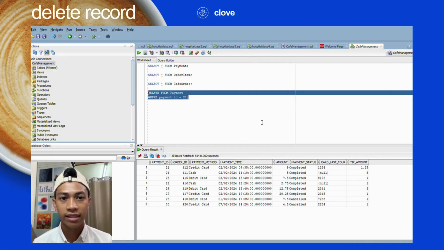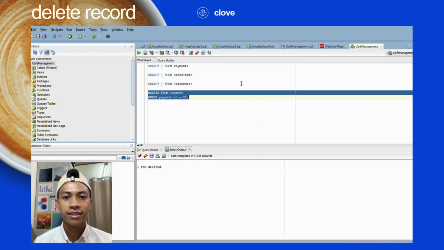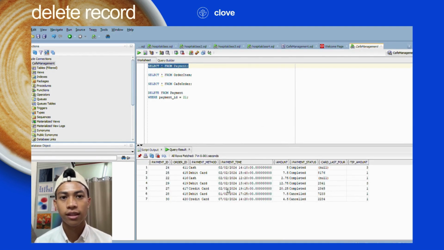So we want to delete the data where the payment ID is 21. We'll run this code, and as you can see, we have deleted one row from the payment table where the payment ID is 21.